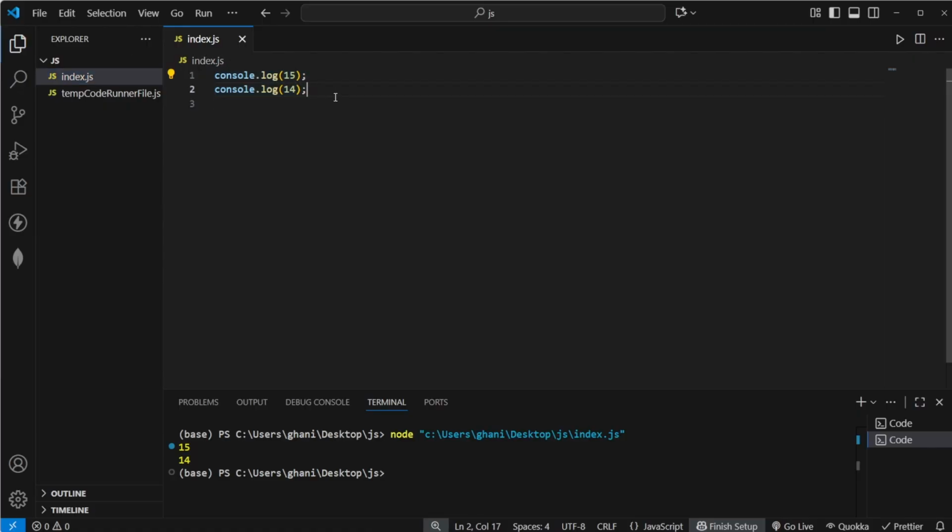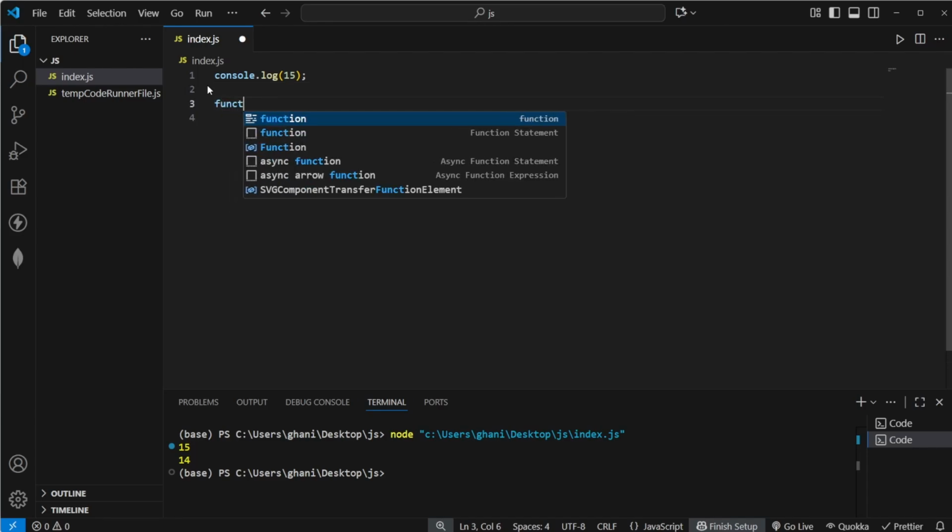Obviously, if you had a lot more console.log statements, or pretty much anything else, it would get kind of repetitive. And this is where you can use functions. A function basically allows you to execute the same code by using just one line over and over again. So you can define a function by using the function keyword.